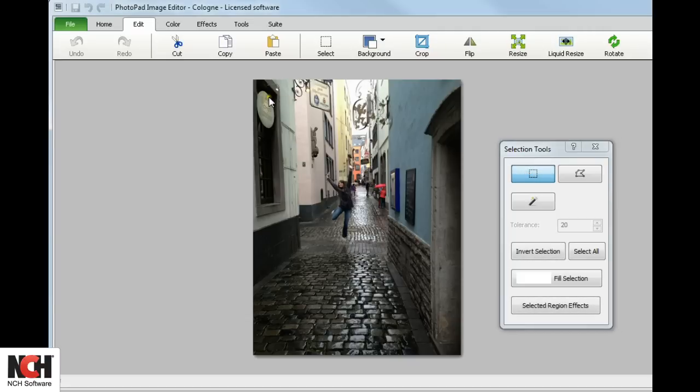Use the mouse to click on a point in the picture, then drag to create a rectangular selection. If your selection is not quite perfect, simply click and drag again to create a new selection.